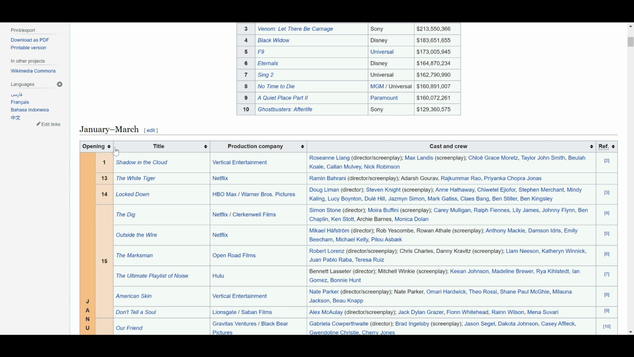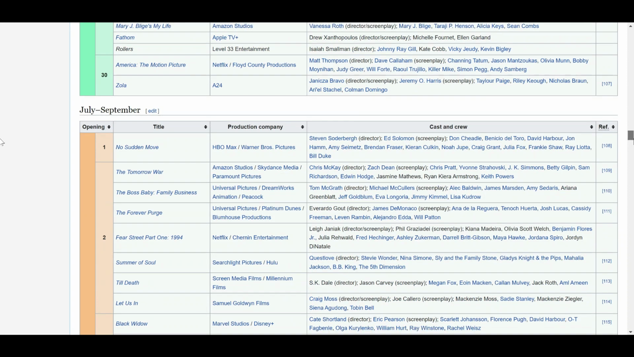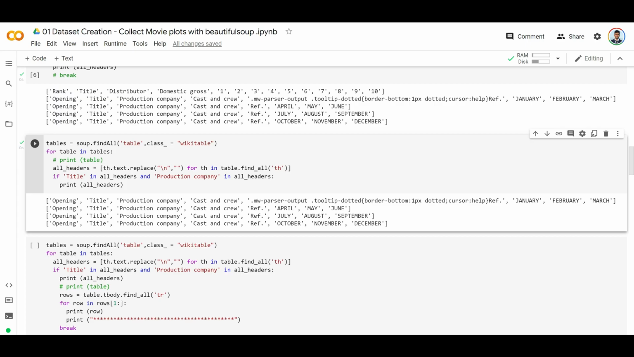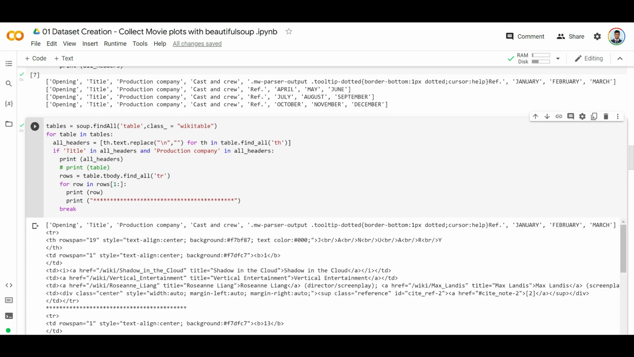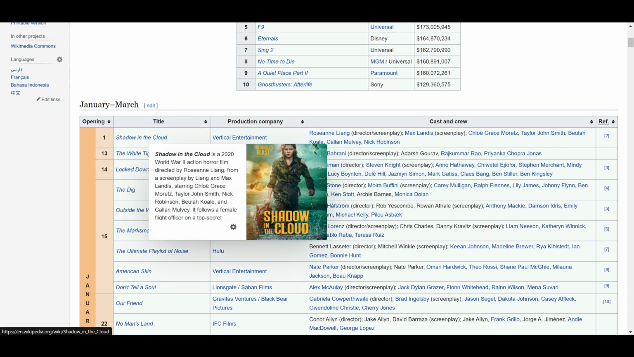As you can see, January to March, July to September, similarly October to December, etc. So we got only those tables. Now we are using the same code, and what we are trying to do is just print the first row, because we want to make sure that our goal is to get this right. So we got this table. Now we are just trying to see if we can print this row, the horizontal row right here.